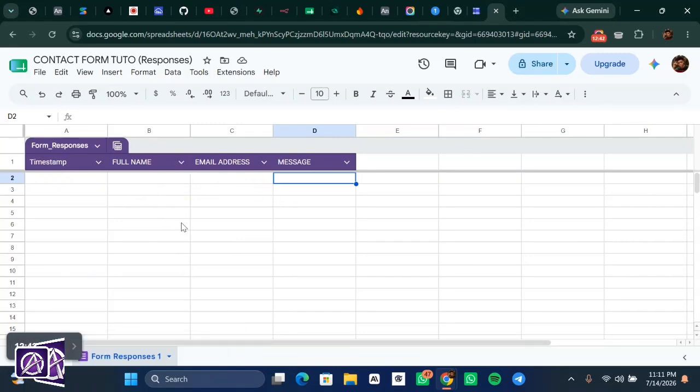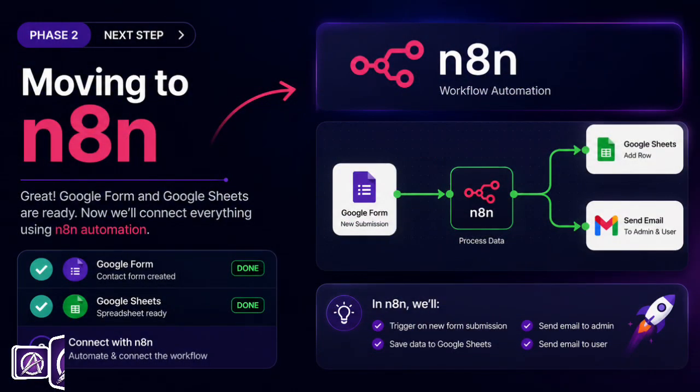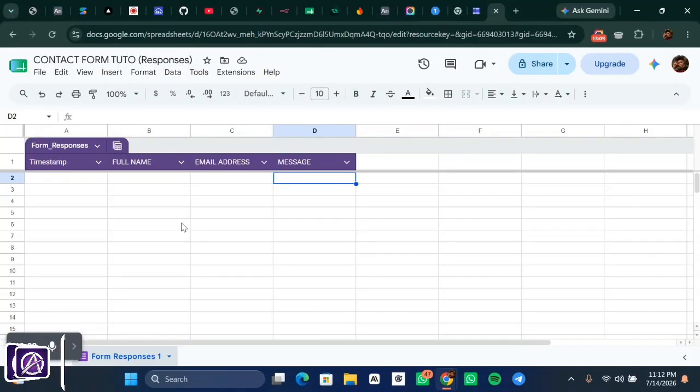However, nothing else happens after someone submits the form. For example, I don't receive an email notification, I don't get a Telegram message, and I can't automatically send the information to another application. And that is exactly where N8N comes in. N8N allows you to take action automatically whenever a new form is submitted. So let's leave Google Sheets and switch over to N8N right now.